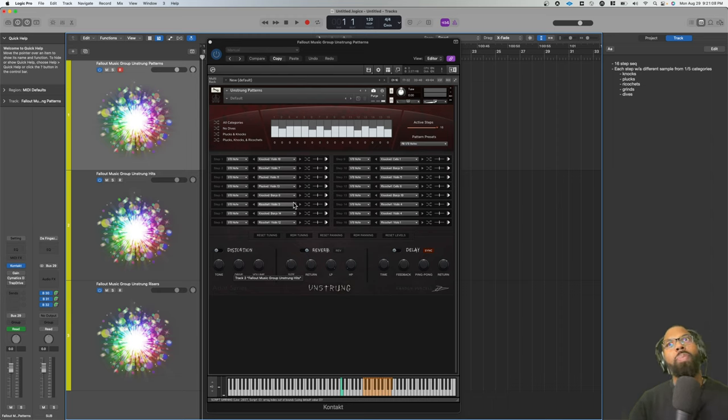First, we're going to start with Unstrung patterns. Unstrung patterns is a 16-step sequencer where you can have each step be a different sample from one of five different categories, including knocks, plucks, ricochets, grinds, and dives. Let me play the default pattern that we have loaded up here.